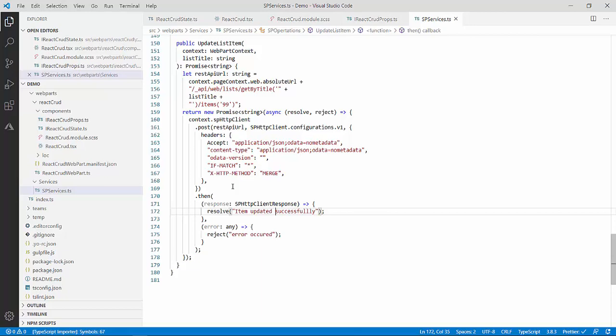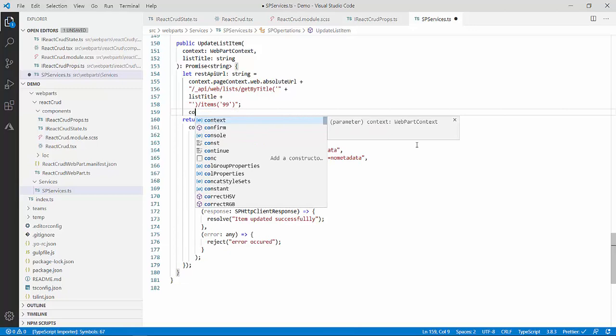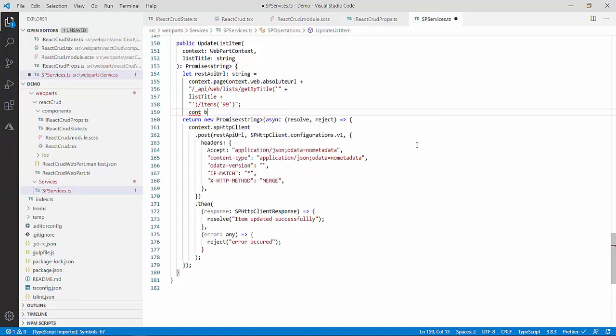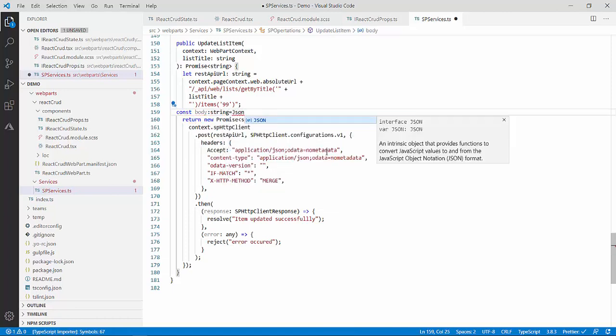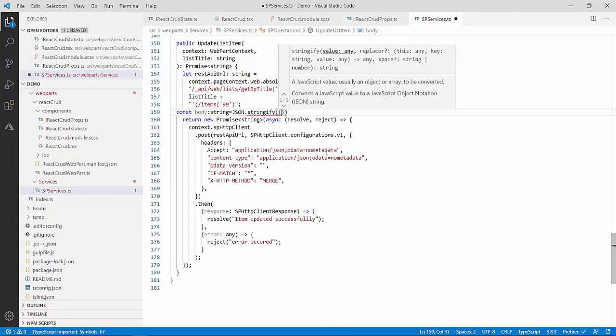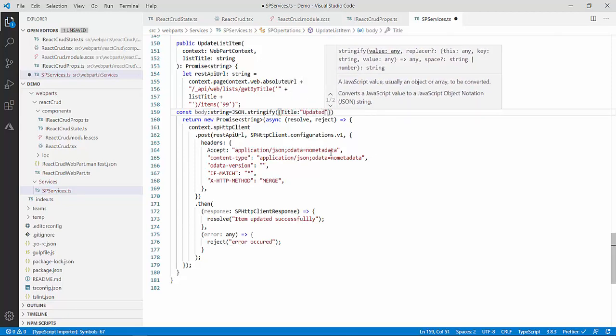Only one change there will be, because over here I am updating the item, that is I will update the title. The same way in the create, when I was creating the item, I passed the body. So over here also I have to pass the body. I can copy it also, but I'll quickly type it. That is const body, colon, it will be of type string. Now we will stringify it, JSON.stringify, and over here I will simply pass the title. I'll give the title the value updated item.